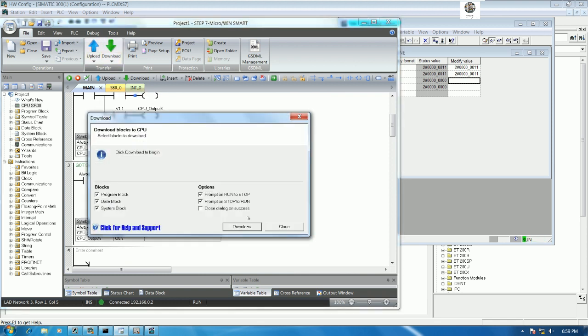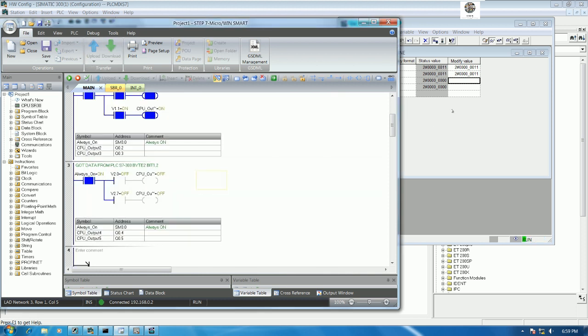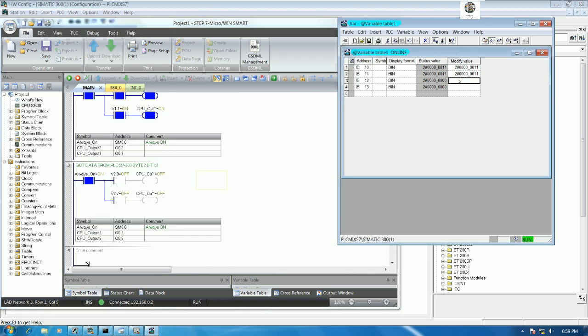So we can download and then test the signal. Yes. So if I force the signal from the PLC S7-300, 000_0001, right? Okay, bit number 1 of byte number 3 is turned on. And if we would like to use bit number 8, we can force this one. Yeah, let's see, bit number 8 is turned on. Yes.